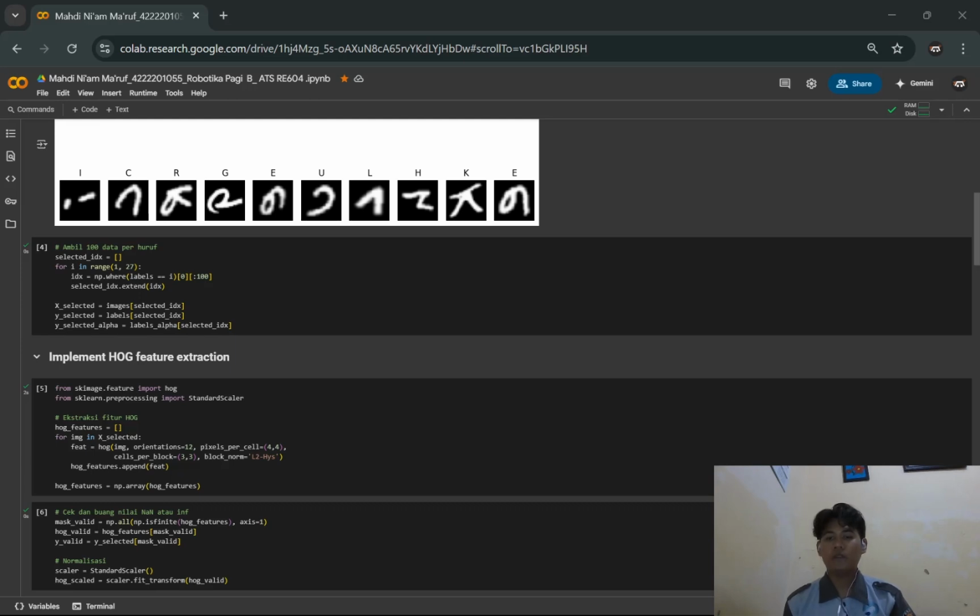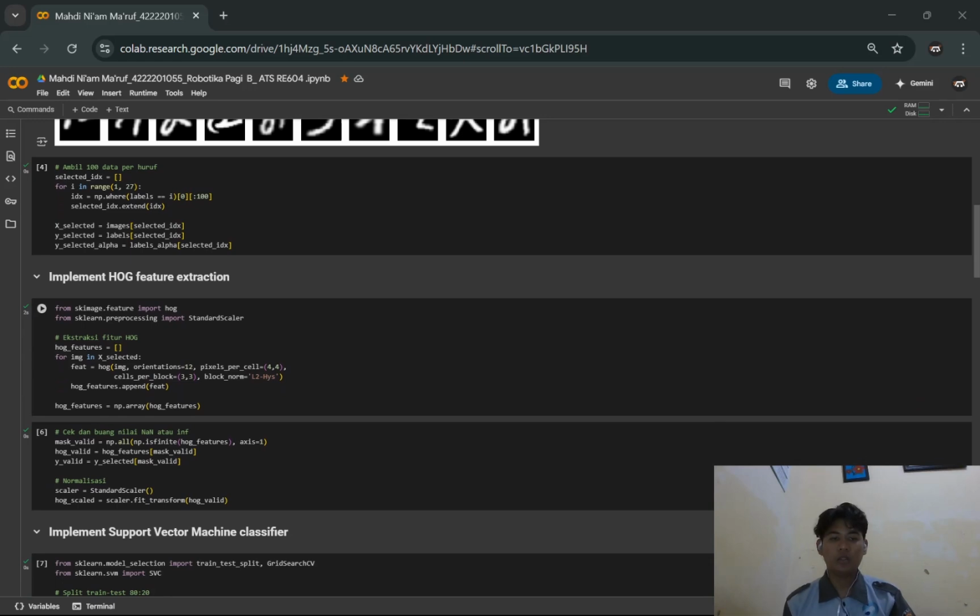I change the default parameters to orientations 12, pixels per cell 4, and then the cells per block is 3. The block norm is L2-Hys. Why did I change the parameters? The orientations I change to get more detailed edge information, and then the pixels per cell 4 to increase the spatial resolution, and then the cells per block 3 for more robust block normalization.